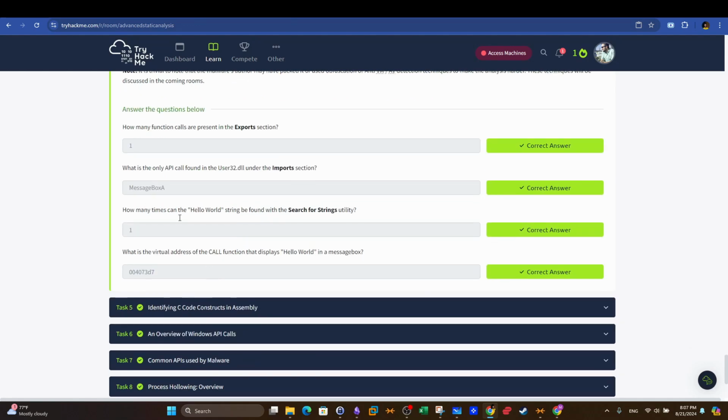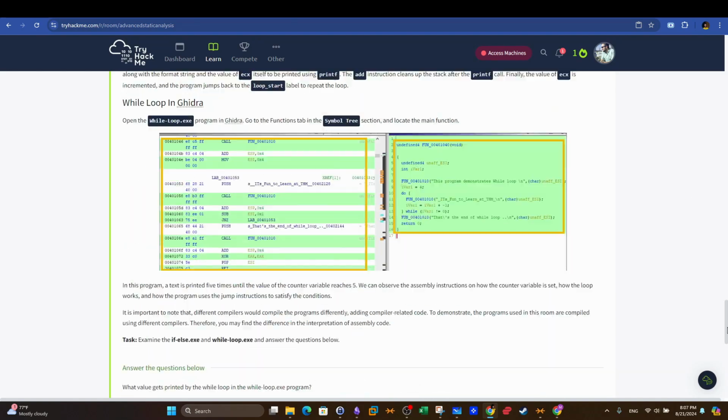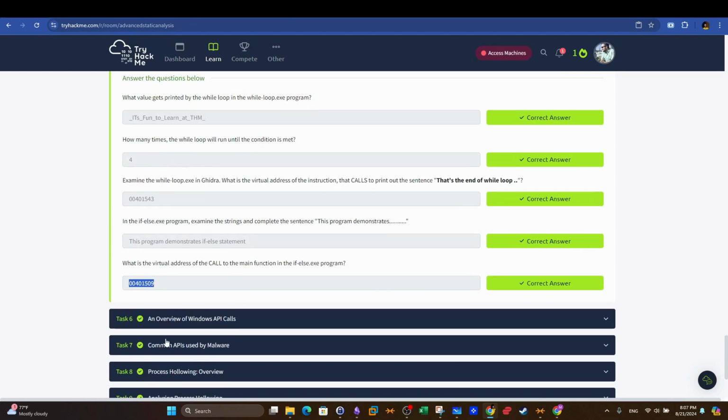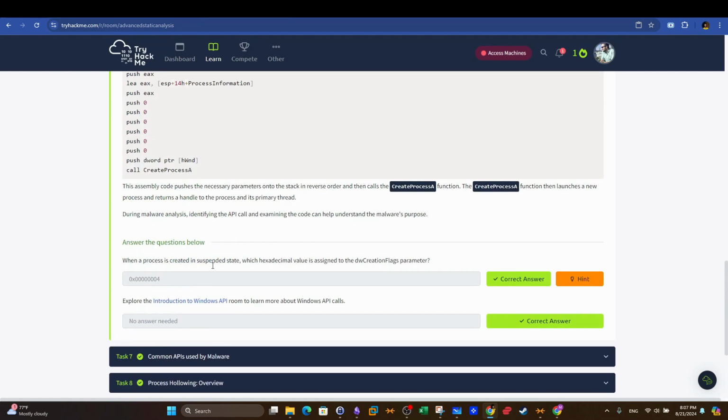All of these questions can also be answered easily if you have been following the walkthrough on Ghidra carefully. Task 5, but nevertheless, these are also the answers. Task 5, we have: what value gets printed by the while loop in the while loop program? How many times? Again, all the questions can be answered in the same fashion. Task 6, when a process is created in a suspended state, which hexadecimal value is assigned to the creation flags parameter? It is 4 in hexadecimal because that's how it is documented in Microsoft documentation about API calls.